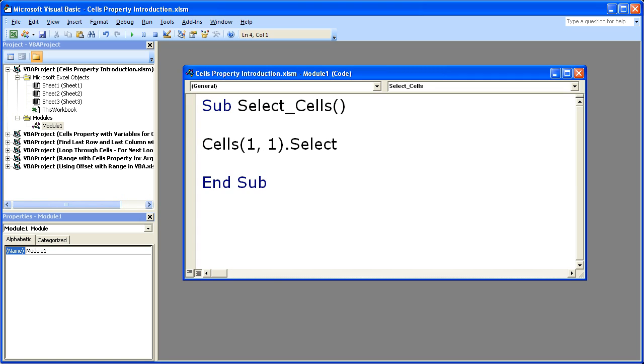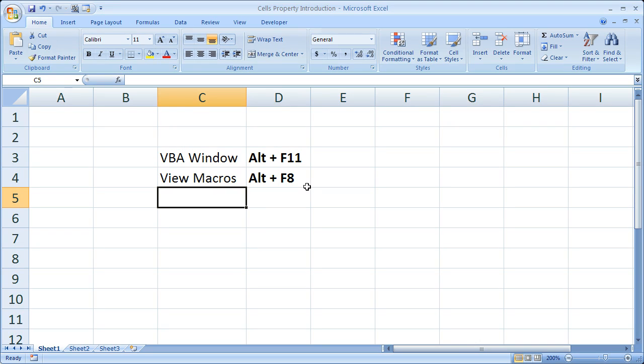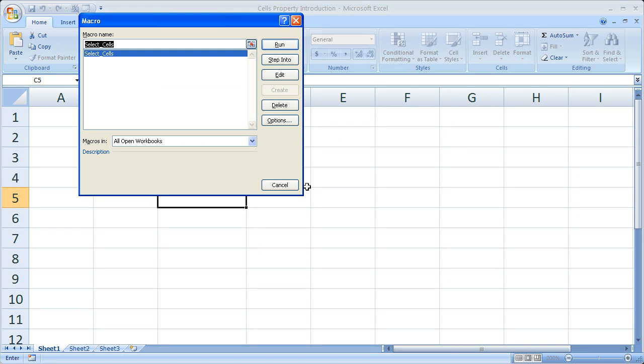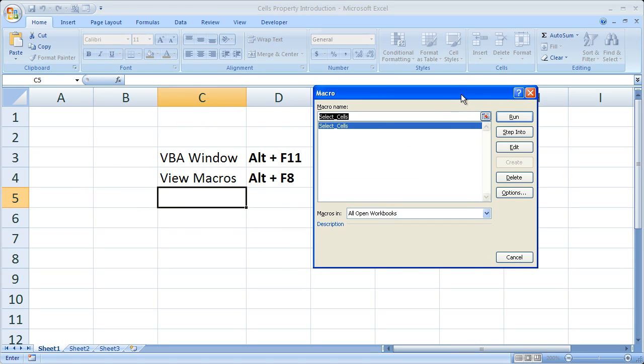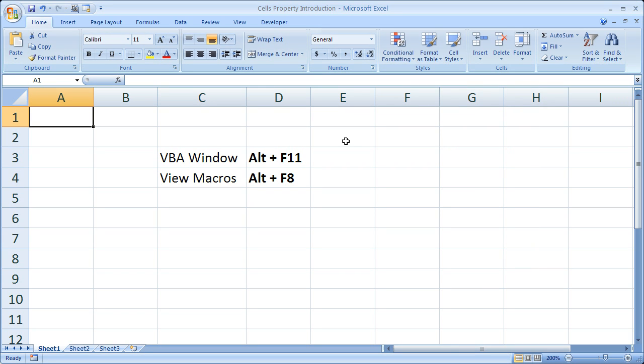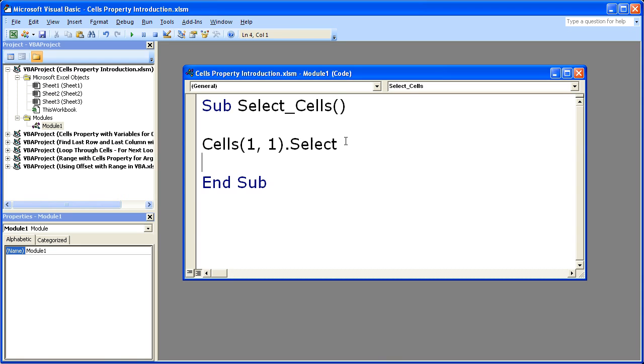Now let's go ahead and hit Alt F11 to get back to the spreadsheet, Alt F8 to open up this window. Run the macro, we'll see the cursor move from cell C5 to A1. So run that, and there you go. So that's how you can use the cells property to select individual cells. So let's go back there, and I'm going to explain it a little bit more.